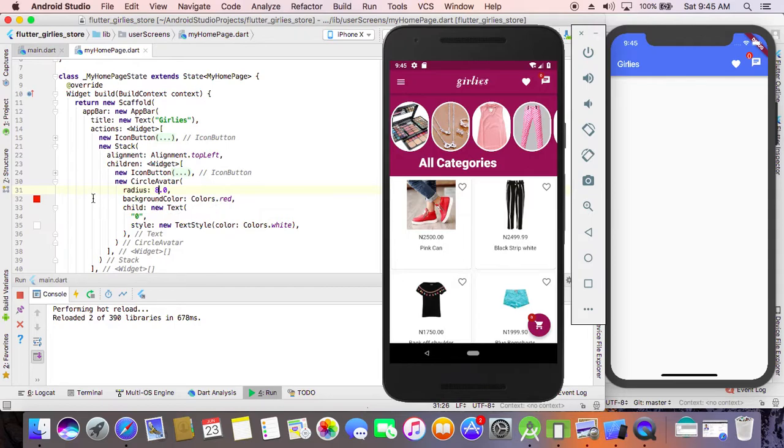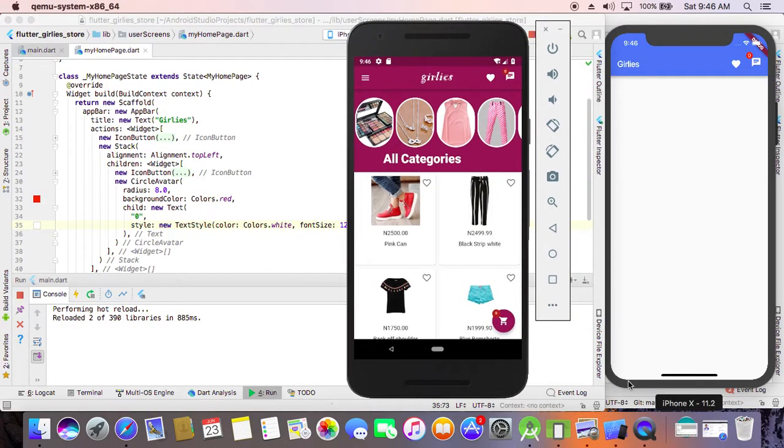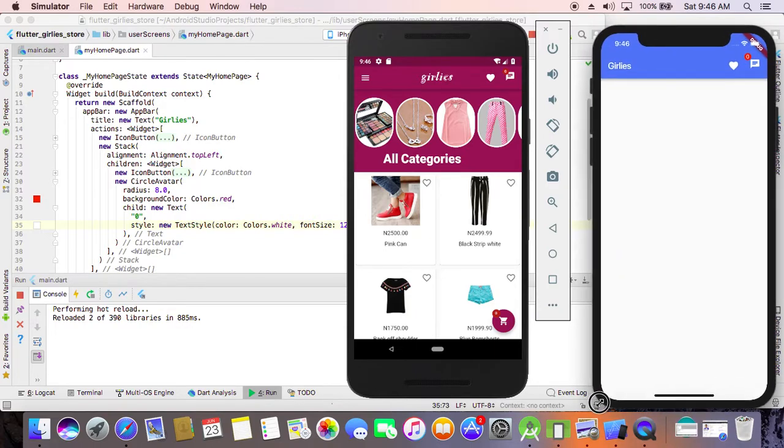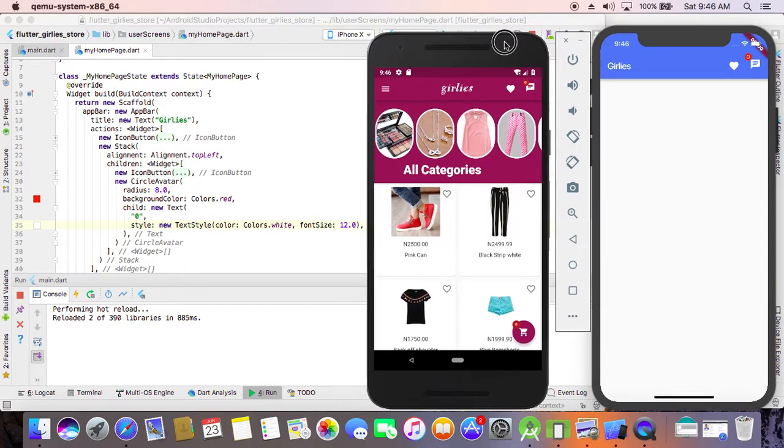Now it has a child. Let's give this child a font size of 8.0, and let's save. Is that not too small? It is too small. Let's give it 12.0 and save. Oh, I think it's better. Let's try to make this a little bit bigger. Okay, I think it's better.